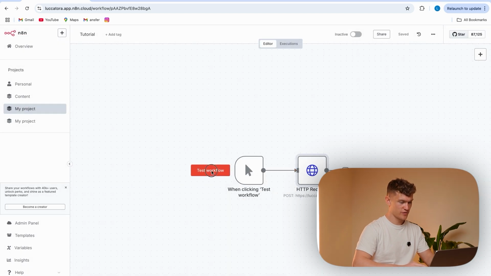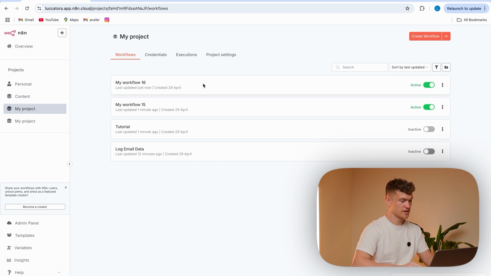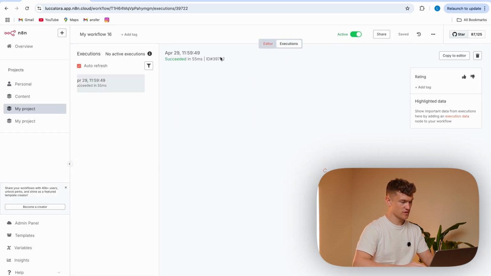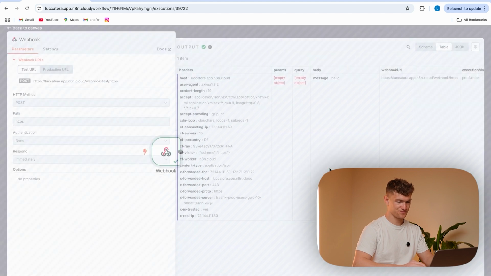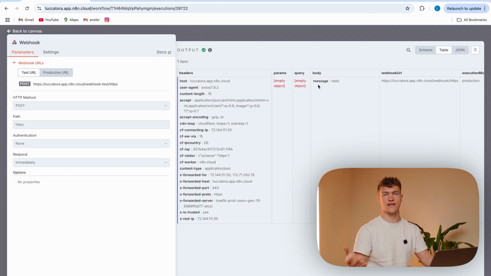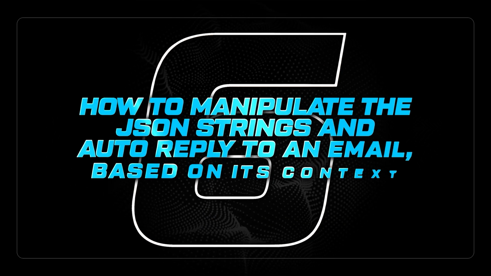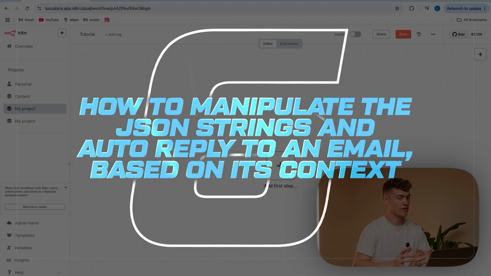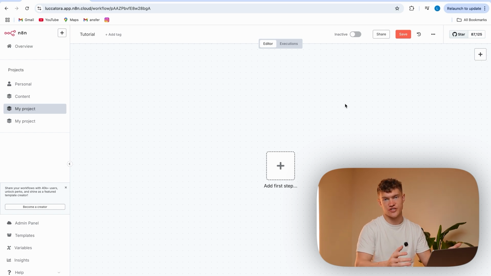Great. And then if we test this workflow, that says it sent the post request. If we go back to this, there we go. So we've sent the data from our HTTPS request and the body is message hello. All the outputs in n8n are in JSON. Now we're going to show you how to use that JSON and how to use different expressions to extract what you want from that JSON.